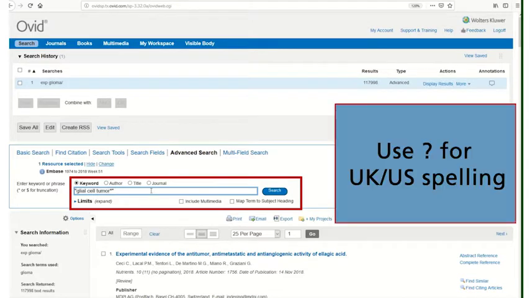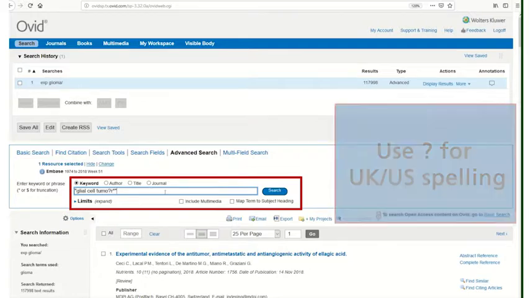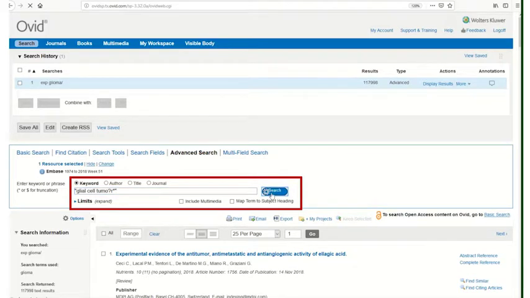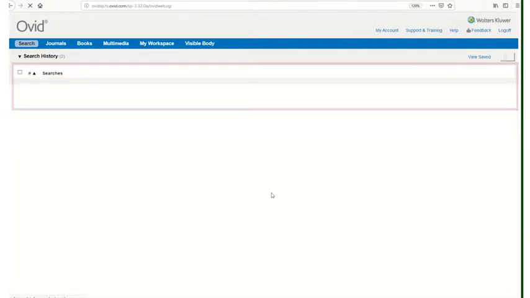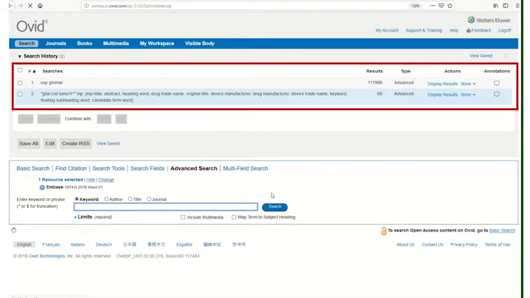Finally, replace the U with a question mark, which is the extra letter symbol in all Ovid databases and can be used to find UK and US English spellings simultaneously. Click Search, and EMBASE searches titles, abstracts and other fields for articles mentioning variations of the phrase glial cell tumours. Your second search is added to your history.